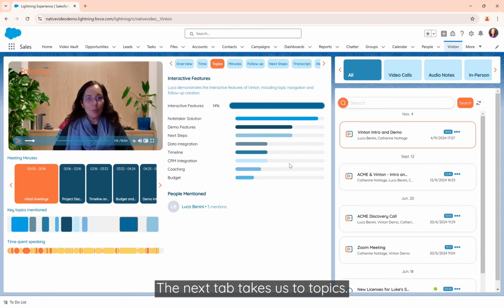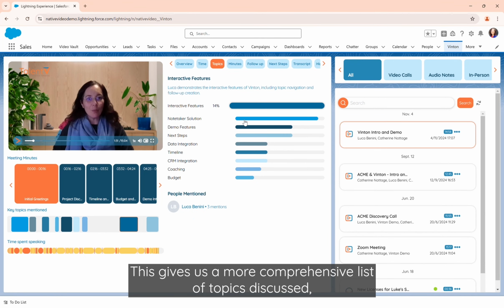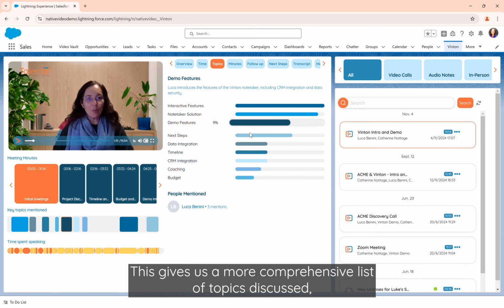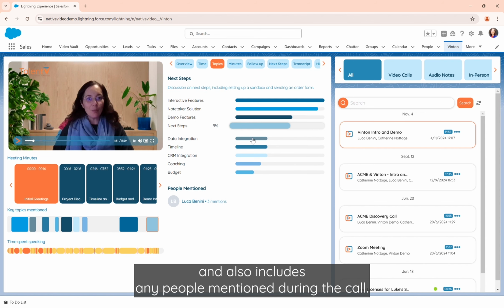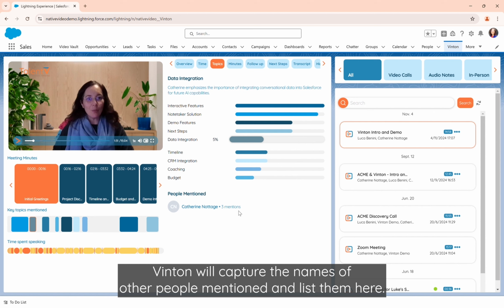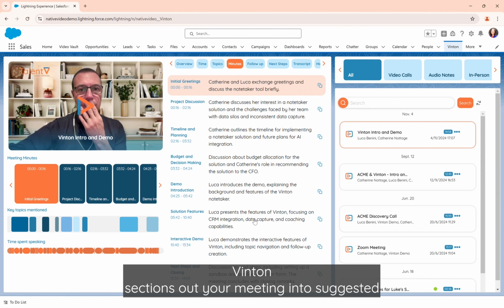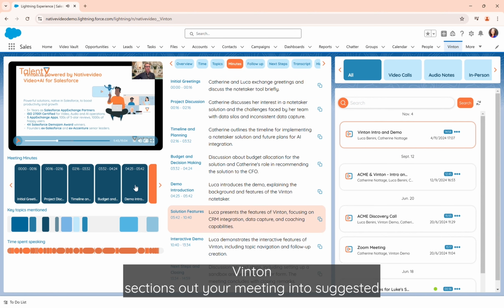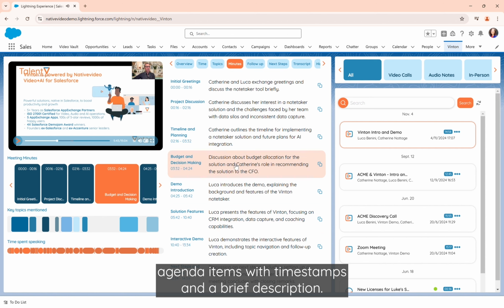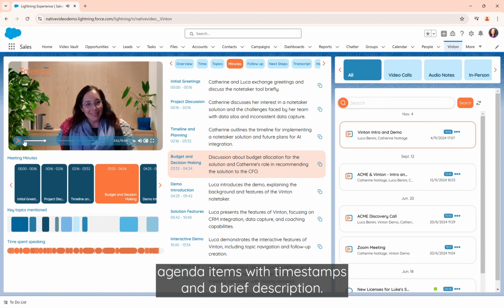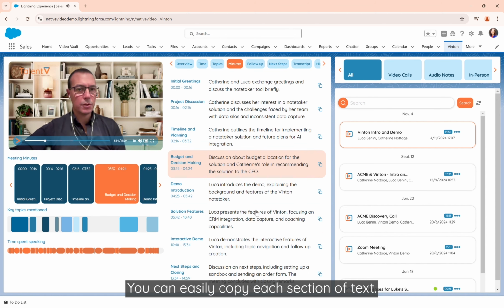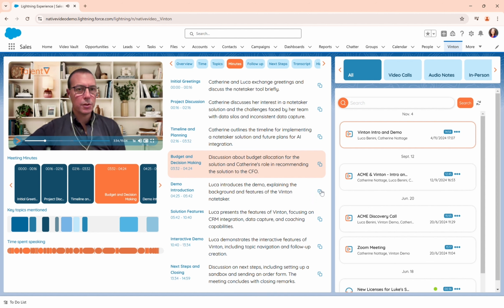The next tab takes us to Topics. This gives us a more comprehensive list of topics discussed and also includes any people mentioned during the call. Vinton will capture the names of other people mentioned and list them here. Next we move on to meeting minutes. Vinton sections out your meeting into suggested agenda items with timestamps and a brief description. You can easily copy each section of text.